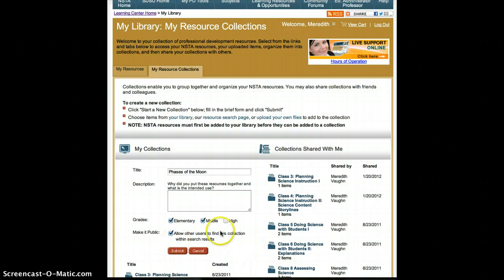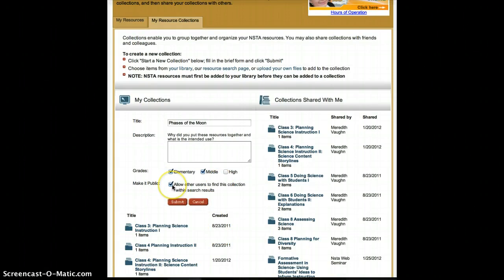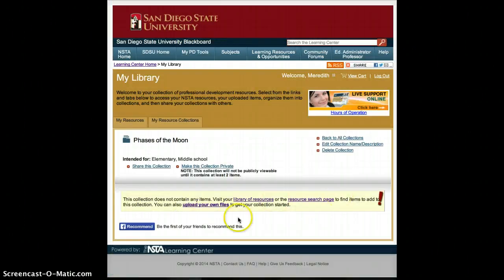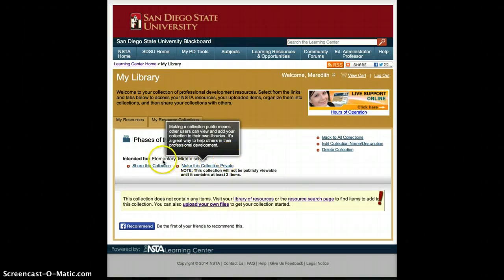You have the option to keep it private while you're creating it and then make it public later, you can do that, but I'm just going to leave it public for now. And since these aren't exactly private resources, I click submit. It's not like anyone's going to learn anything about you. Okay, so this is now my resource collection.